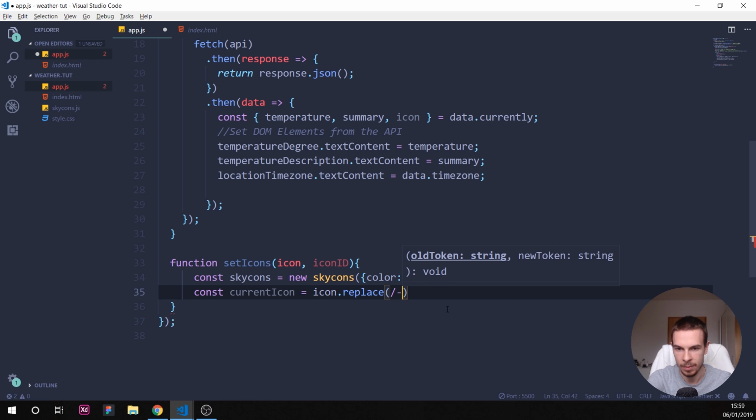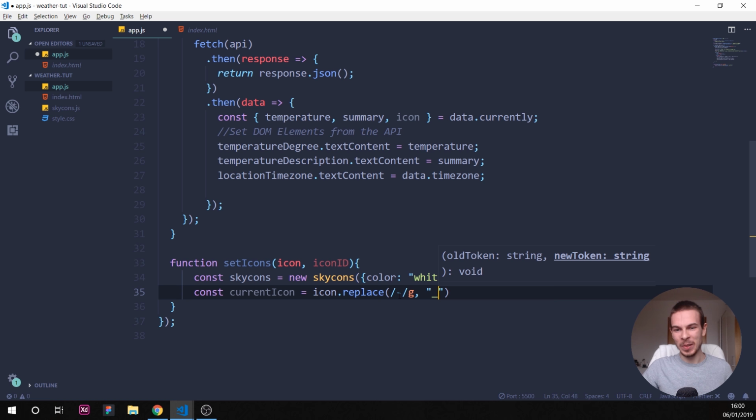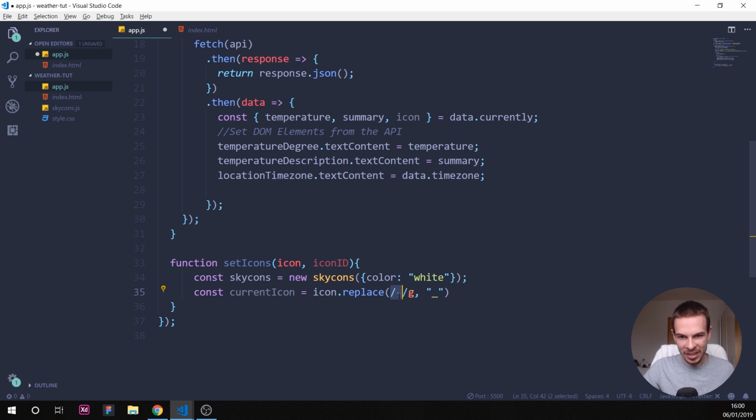We're gonna add a line. We're gonna say slash again G, and we're gonna say comma, and then we're gonna say quotes, and then underscore. Whew, that's difficult. So what this is gonna do is basically it's gonna look for every line, and when it finds every line, it's gonna replace it with the underscore. So that's all that's happening.